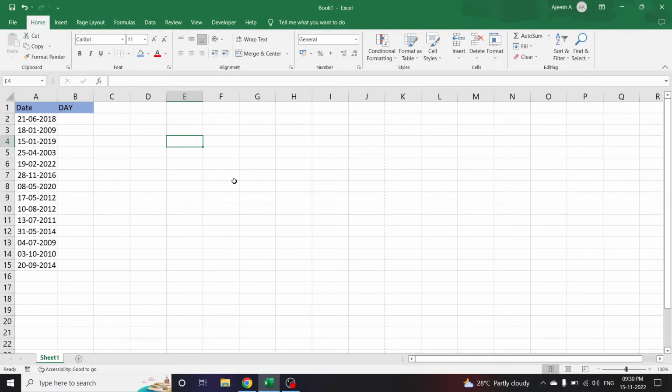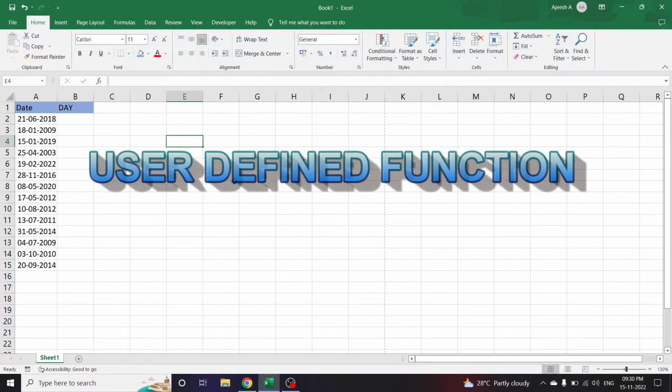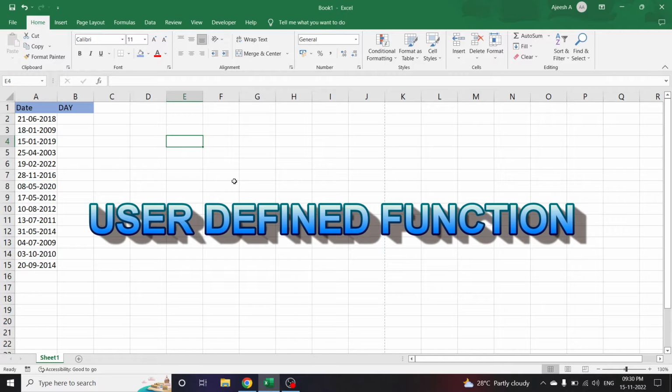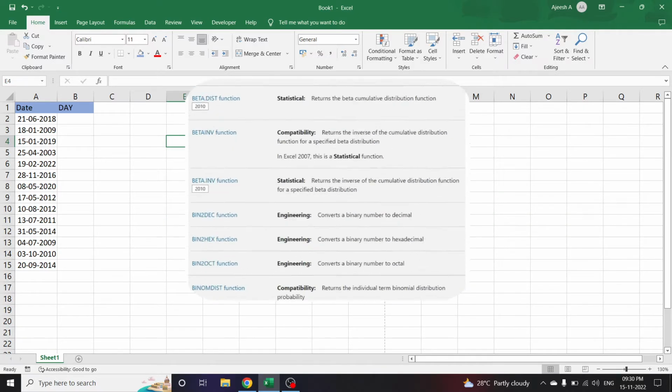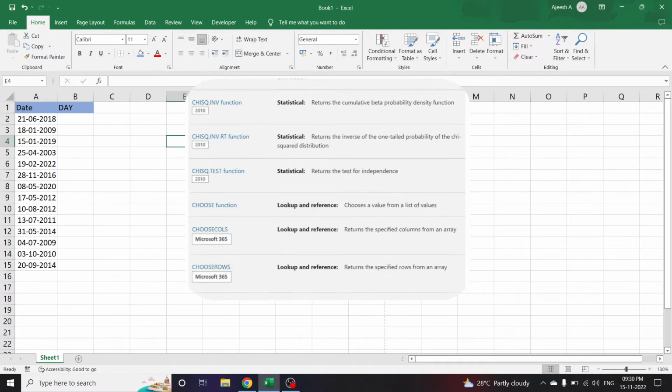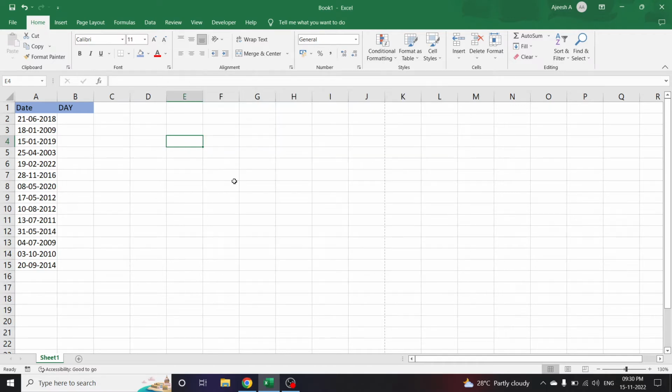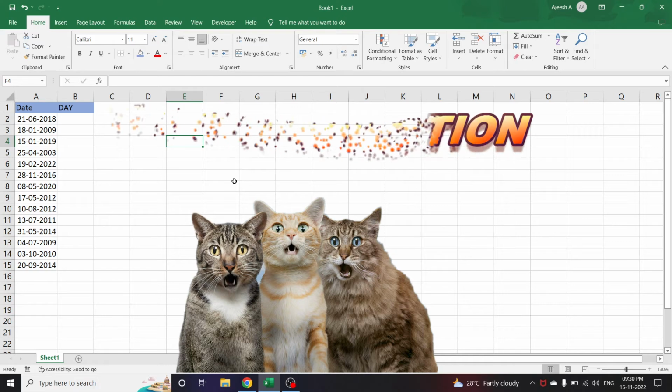Hello everyone. In this video, let us learn how to create a user-defined function in Excel using VBA. Probably one of the coolest benefits of learning VBA is the ability to create your own functions. Now, in Excel, there are more than 450 functions, and some of them are highly useful in your daily work. But Excel gives you the ability to create a custom function using VBA.